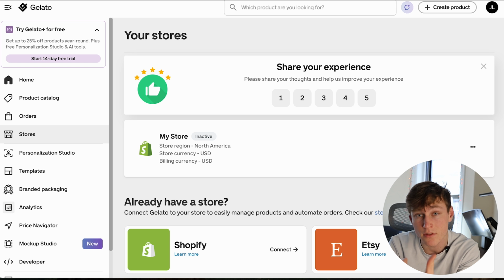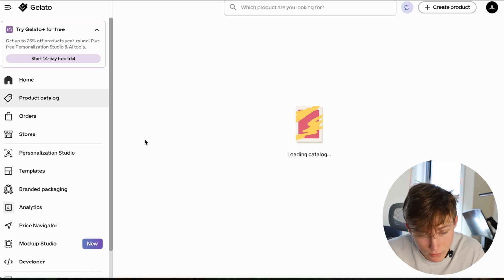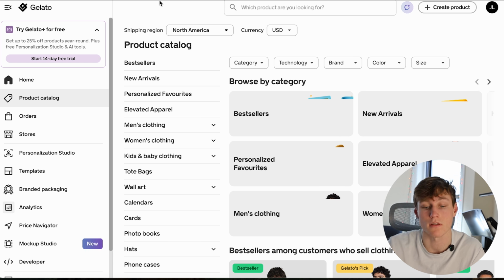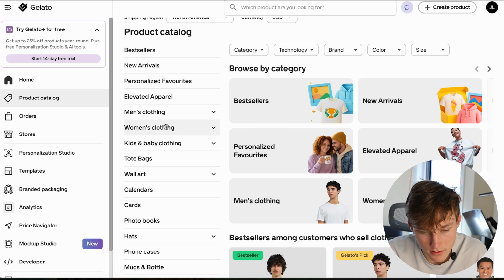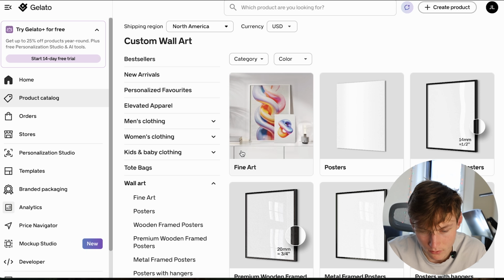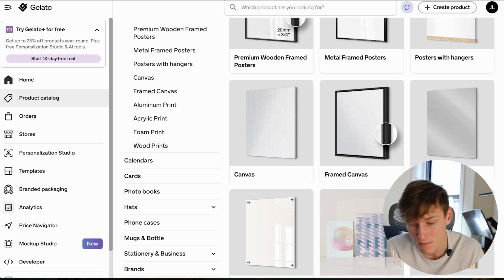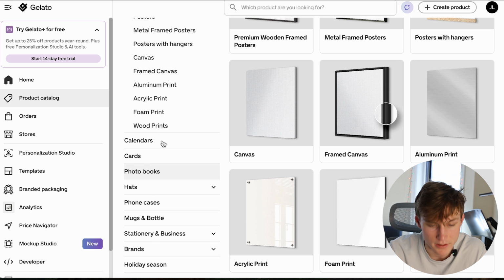Now that in mind, the Etsy community generally, or people on Etsy, are really into wall art, they're into collectibles, they're into apparel. And inside of Gelato, we can see some of the different products that are available. This is one of the largest print-on-demand catalogs in the world. You have everything from men's and women's clothing to wall art, so fine art, wooden posters, posters with hangers, metal, aluminum, acrylic. The list goes on there.